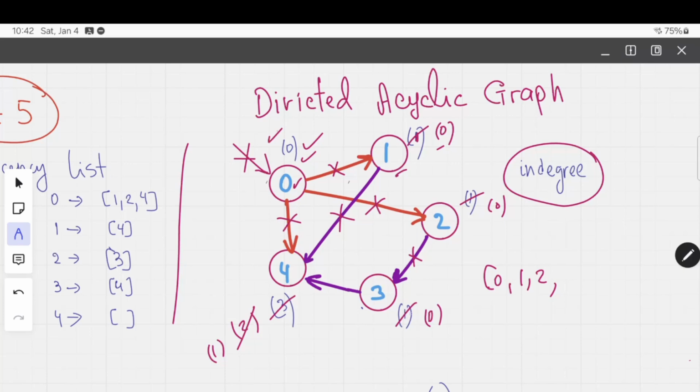After we are done with 2, we can take the 3. After we are done with 3, we'll break this one, then it was 1, the in degree will be 0, and then we can take 4. So this is the correct ordering that we have to return.